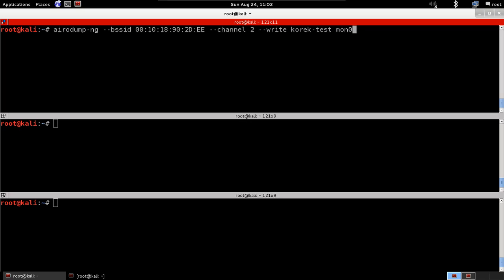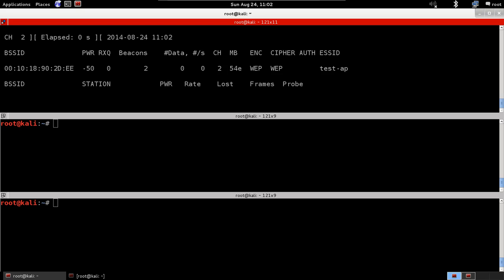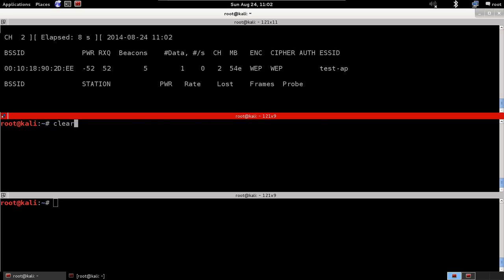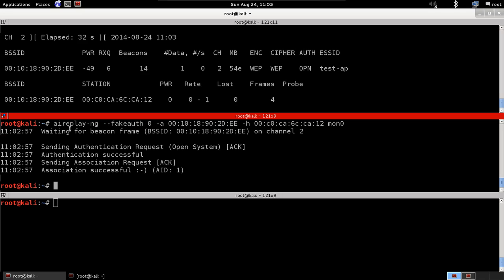The first thing we're going to do is launch airodump against the target network. So I'm just going to call this Chopchop test. And here we go. We have our target network here. The second attack that we're going to try to do is the fake authentication attack. Again, we do this so that the target doesn't ignore us. And as you can see, we're successfully associated with the target network.